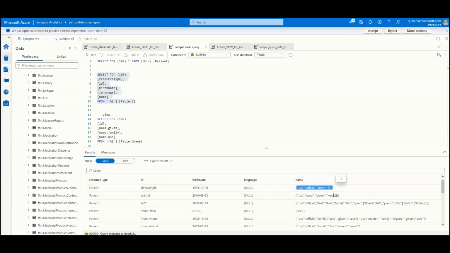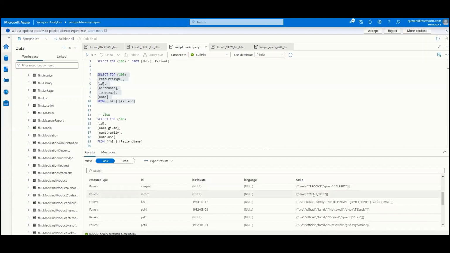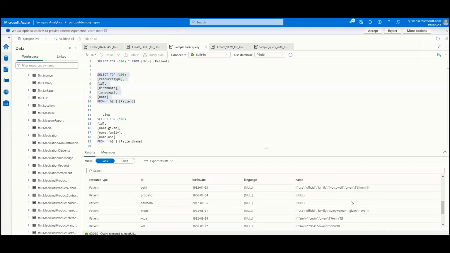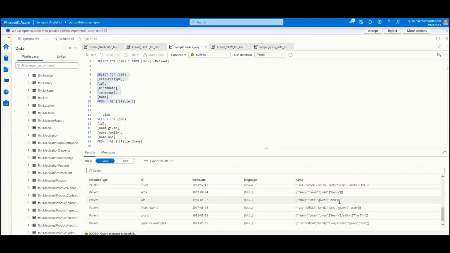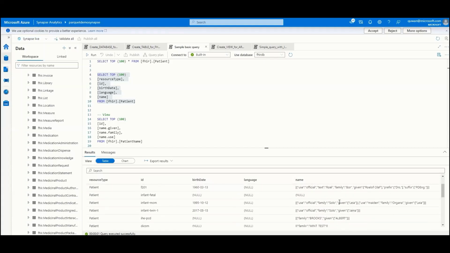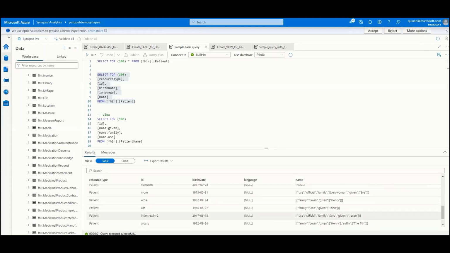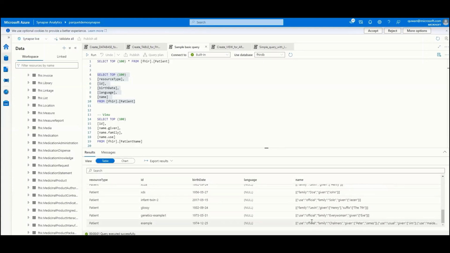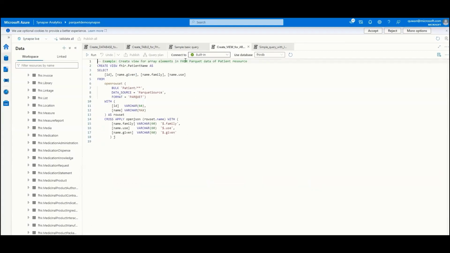One special thing you may notice is that here name is a JSON array string. The array elements in Parquet cannot be auto-flattened in the SQL pool. Here, by default, Azure Synapse automatically serializes the array object into a JSON string, and we need some additional steps to access the detailed values in them. One method to better handle the array elements is to create another table or view for them.